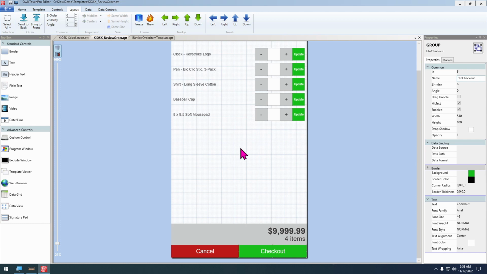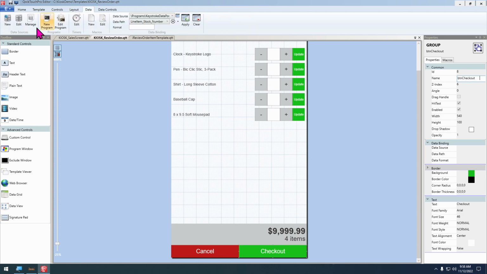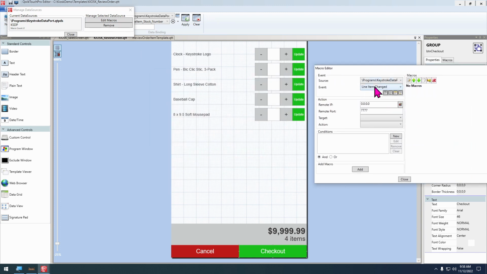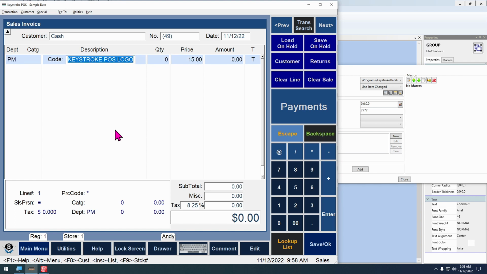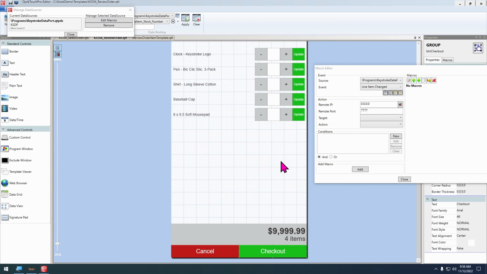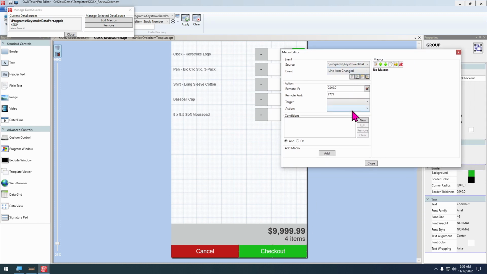The way we're going to do that is through our keystroke data port macros. If we go under data sources, manage, we have our data port on this list, and if we hit edit macros, we've got a bunch of events that fire on the data port. These were all the checkboxes we saw when we set this up in keystroke. One of these is line item changed, and it fires every time an item changes on this invoice. If I hit the up arrow key, that would change the line item. If I add or delete an item, anything that affects the line items is going to cause that macro to fire. So anytime the line item changes, we want to check whether the current amount due is 0 and disable this button, and if the amount is greater than 0, enable the button. So let's just get started.